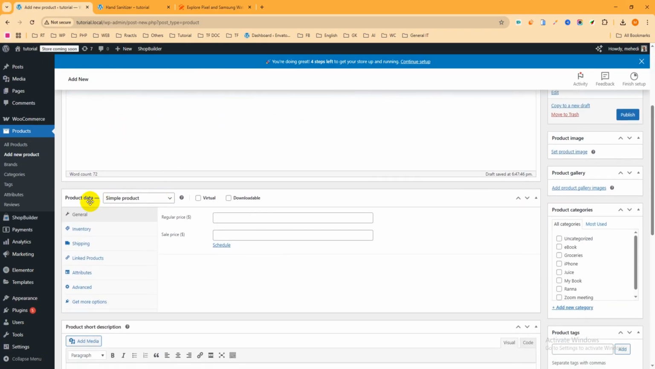Then scroll down to Product Data. These are very important settings for a WooCommerce product. If you click on this down arrow, it will open a drop down and show some options. In this tutorial I am going to add a simple product, so I have to select Simple Product. Select it, then click on the General tab.